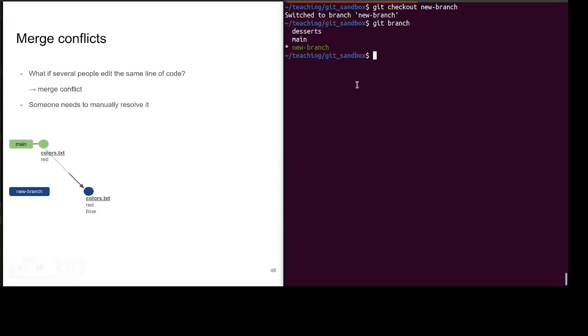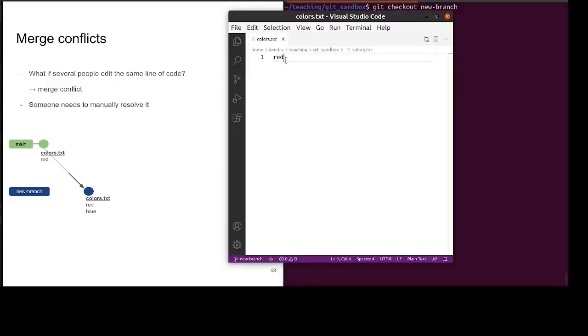Great, let's edit this file. I'll do code colors.txt because the file already exists. It's not going to create it again. It's just going to open it. And let's add blue. Save.